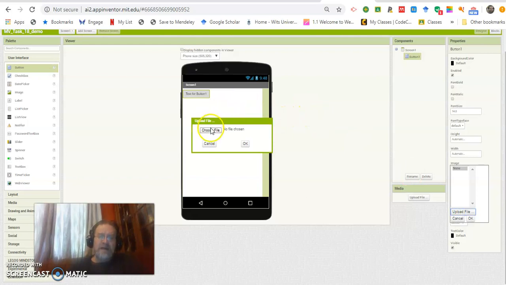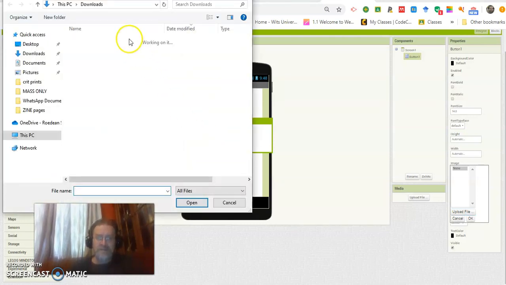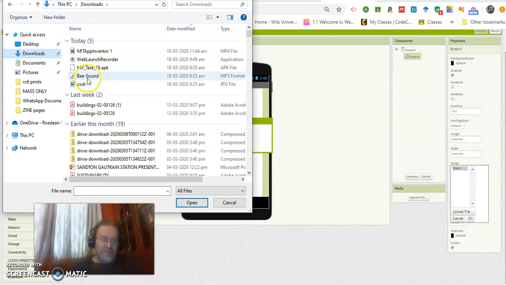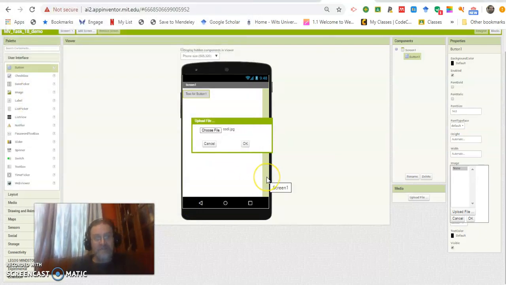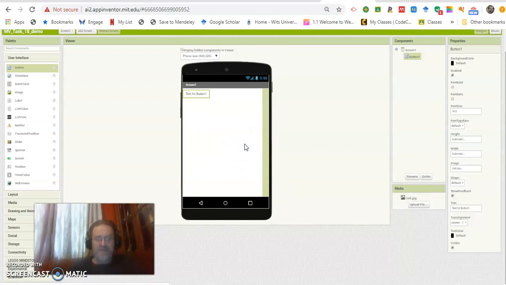So on Teams, you've got two files, an image of a bee and the sound that a bee makes. Just download those to your downloads folder so that you can find them quickly. I'm just going to click on downloads, and here it is. The image is called Cody and the sound is called bee sound. So I want to load that image up to replace the button so that the image is interactive like a button, but it's not text-based. So it's choosing file cody.jpg, and I just click OK to load it up.